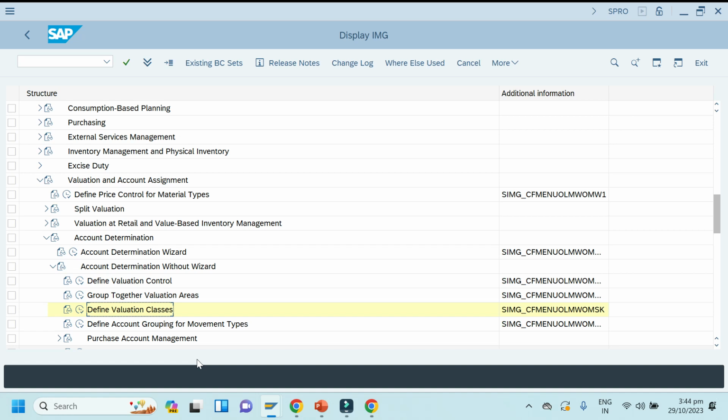Okay, next note: one material type is assigned to only one account category reference, but one account category reference can be assigned to multiple material types. Save. Back to IMG.